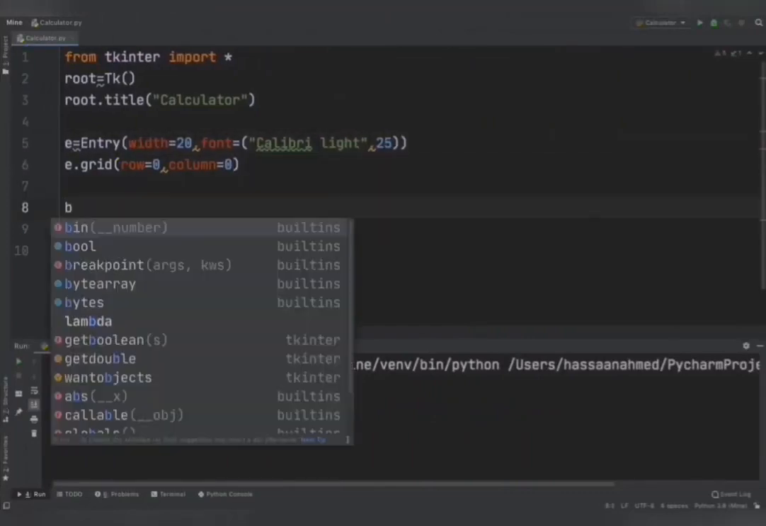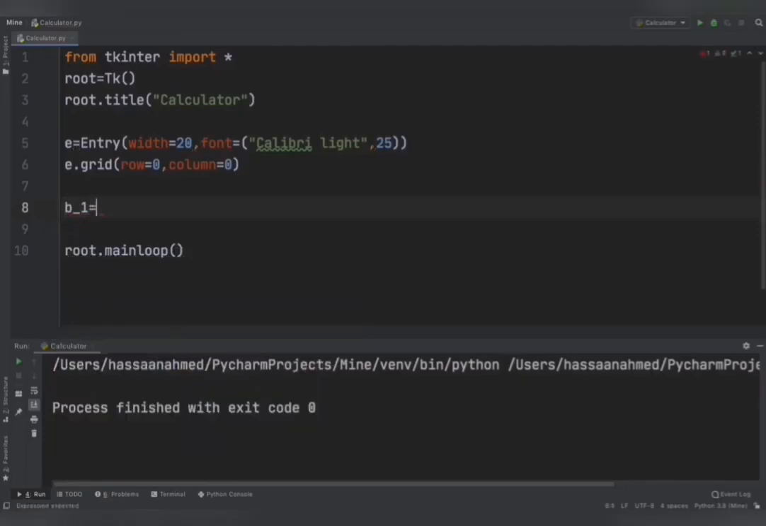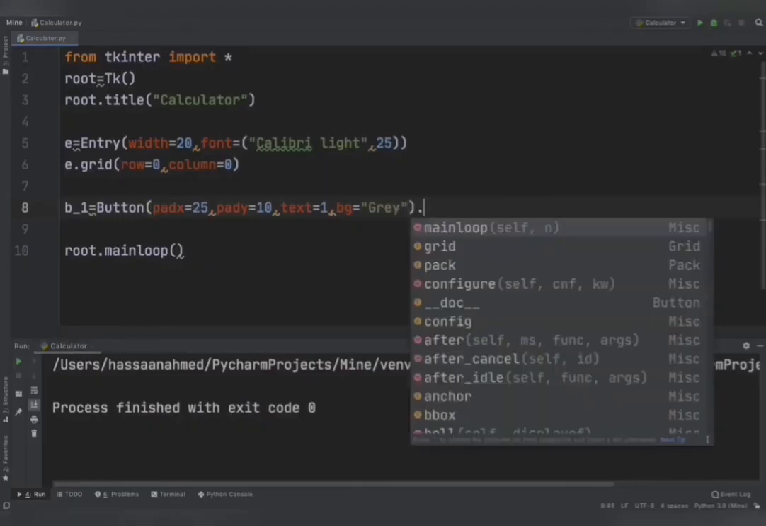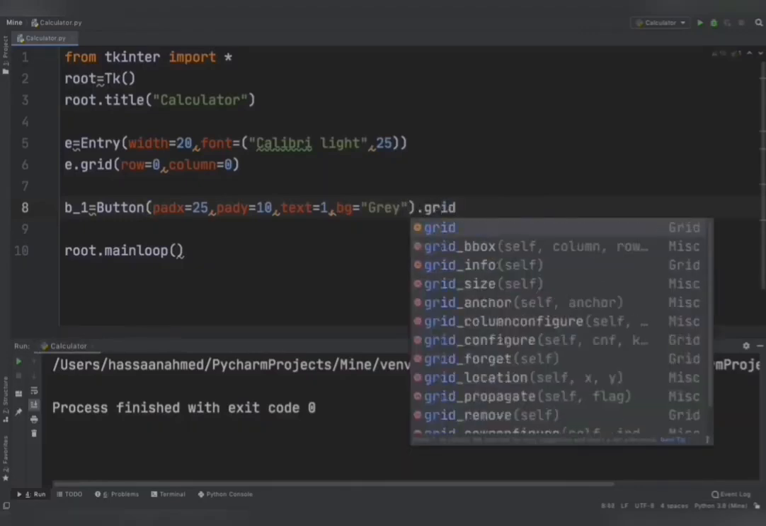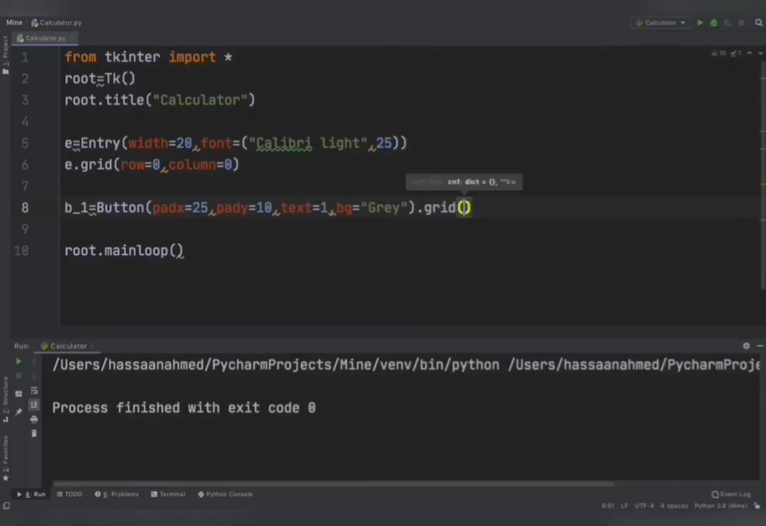I will name the first button b_1, and b_1 equals Button with a capital B, and in the parentheses its properties like padx equals 25, pady equals 10. Now text equals 1, as it is the number 1, so I will write text equals 1. Background equals, in quotation marks, gray or any color you want. Dot grid row equals 1 and column equals 0. That is for me, you can add anything you want.